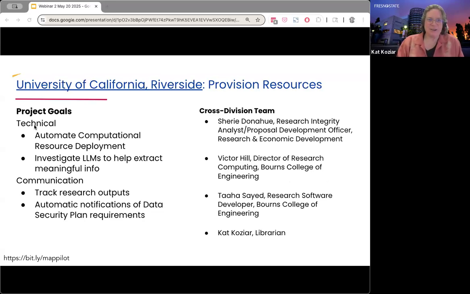Hi, I'm Kat Koziar. The project at UC Riverside focused on 2 areas. The first was investigating the space of how DMPs support providing and gathering metadata required to deploy computing resources for research projects. We wanted to create a pipeline between machine actionable DMPs and a research workflow using the DMP as a source of truth. The second area we worked on was to help track research outputs and to create automatic notifications to campus stakeholders.